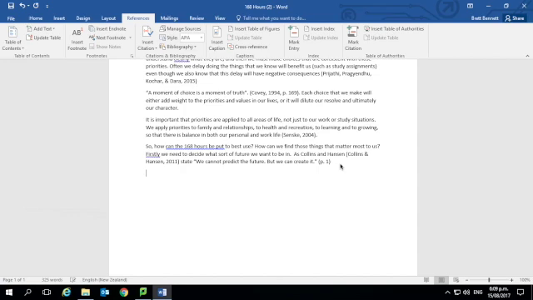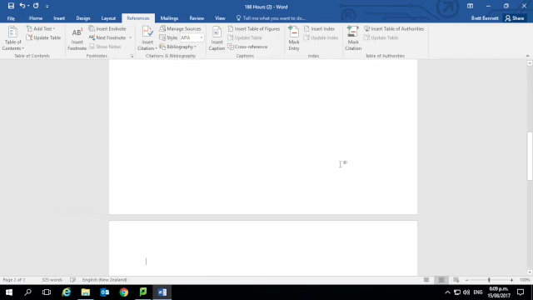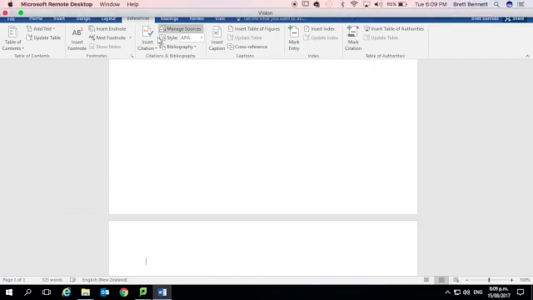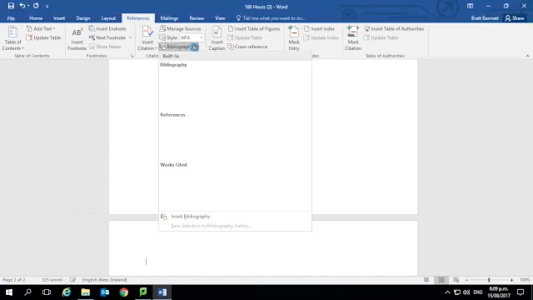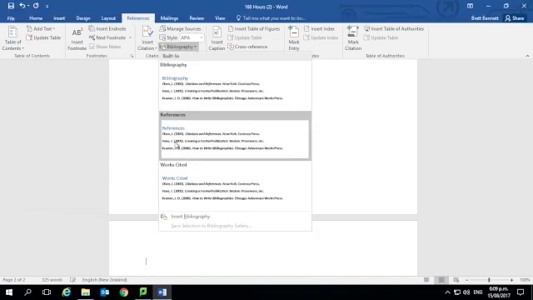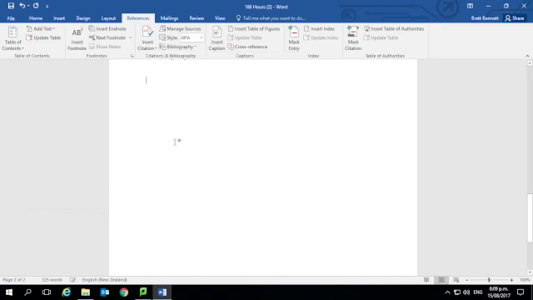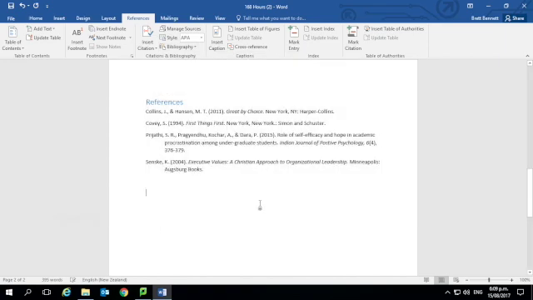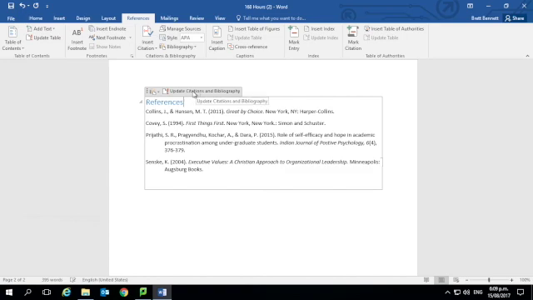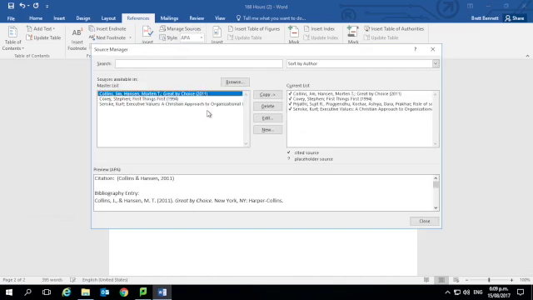Now that all the information is in there, it's very simple to add a reference list. We put in a page break so it's onto a new page, and use the bibliography button, and if we select references, it will automatically put in a list of the references that we have within our sources. By clicking the Manage Sources button, we'll be able to see all of the sources that Word has put into the document that we've got.